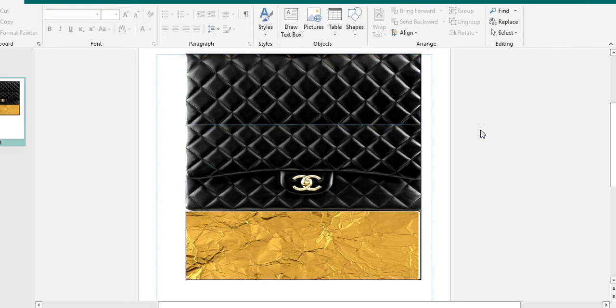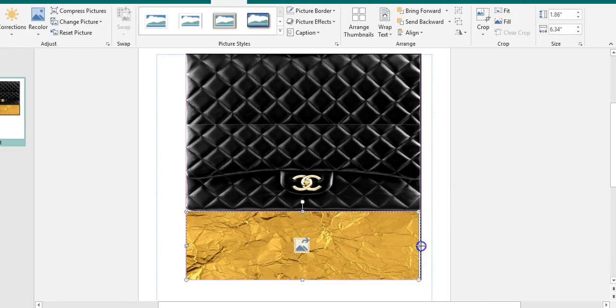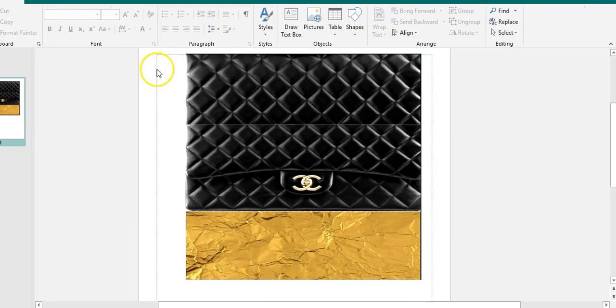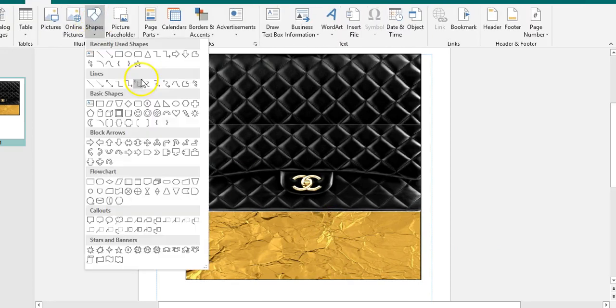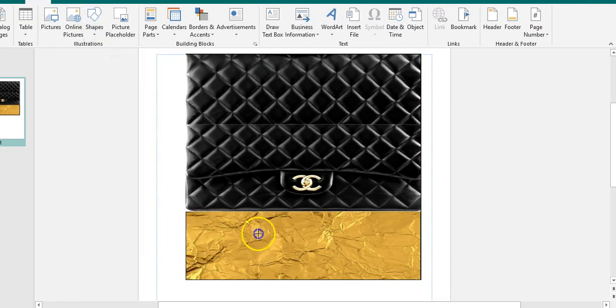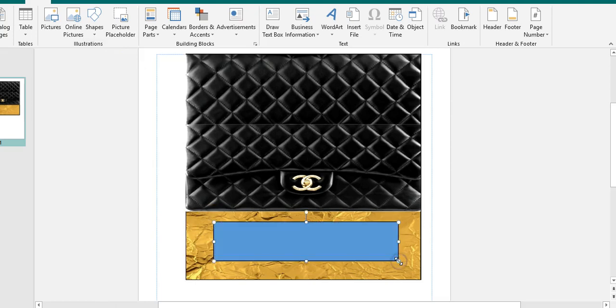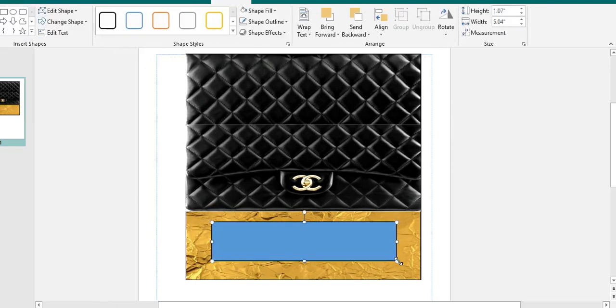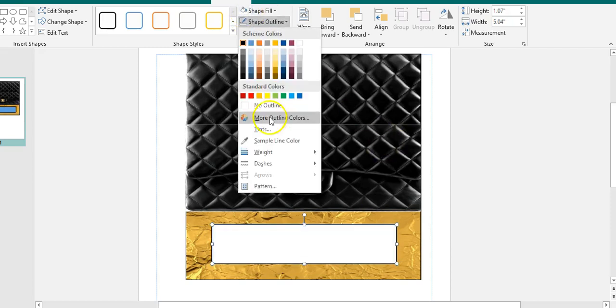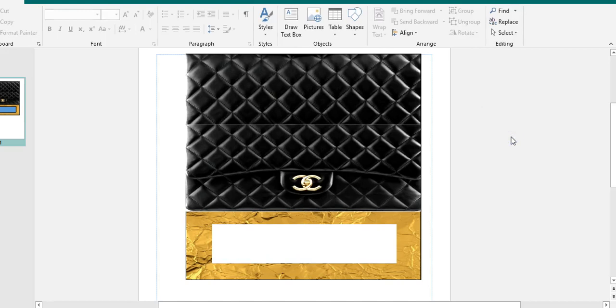So that is pretty much all that you do, and then this down here is where you would put your nutrition facts. So you'd want to go to insert shapes, go ahead and insert a rectangle, put your barcode, your message inside of here, and you're pretty much good to go.